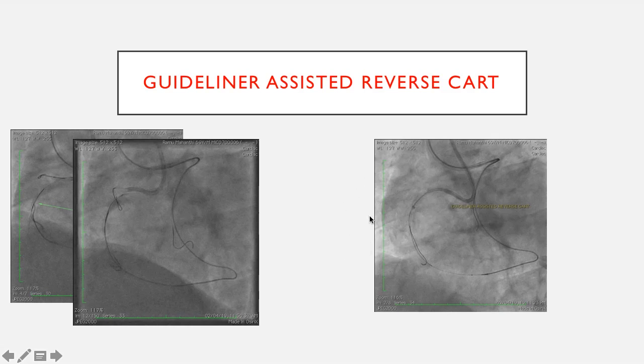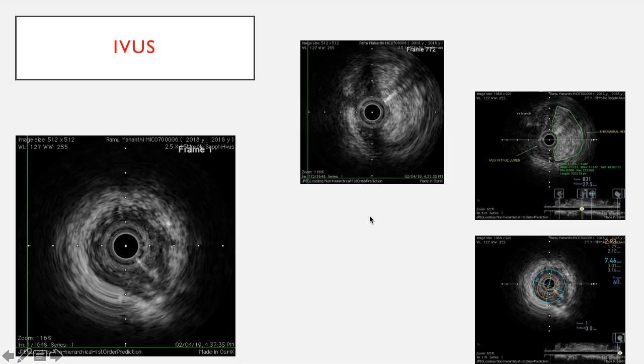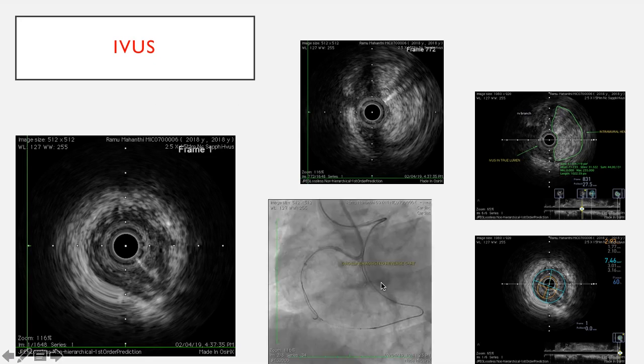Then we externalized with RG wire. So once RG wire externalization is done, the first step we have to do in this case with a huge intramural hematoma is IVUS. So we did IVUS. You can see the IVUS. This is IVUS at distal bifurcation.